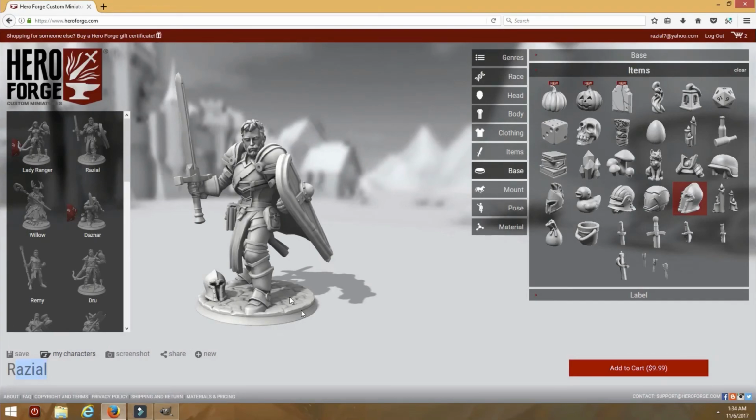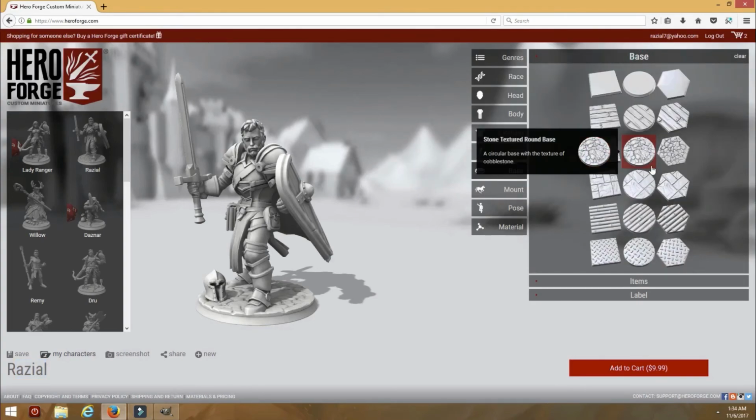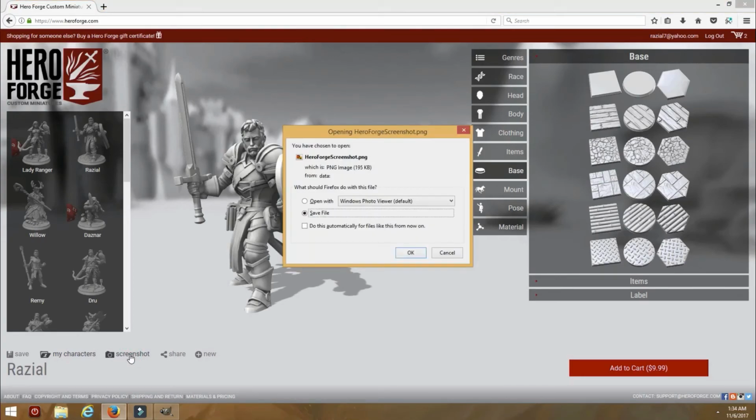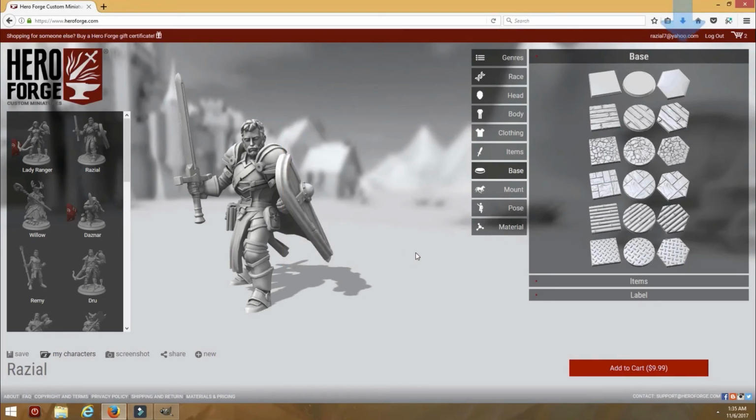Now, you may be zoomed in, so you want to make sure you're zoomed all the way out. And for our purpose, printing, we would actually want our bases. However, for this purpose, we're going to click and turn our base off. You don't want that. Alright, so we're going to take a quick screenshot, and we're just going to click this right here. I'm going to save that file.